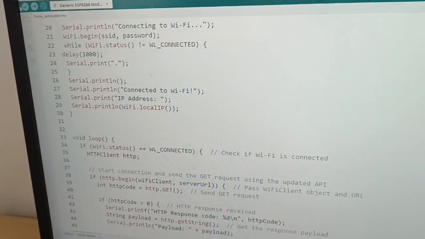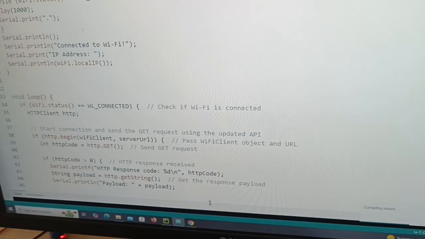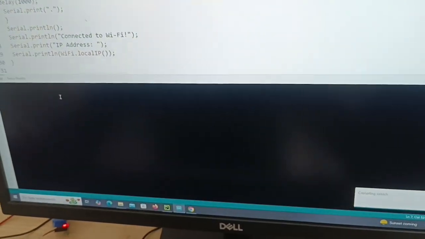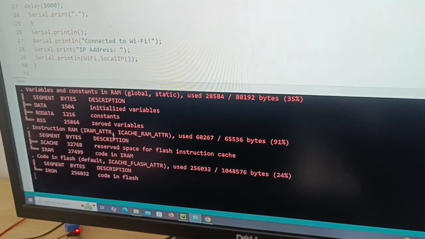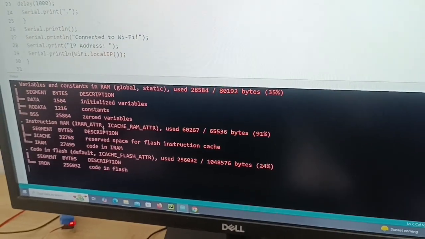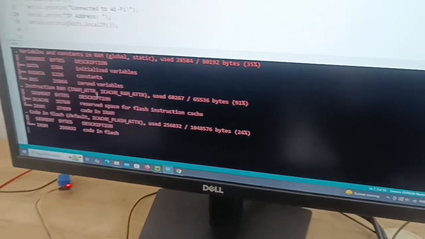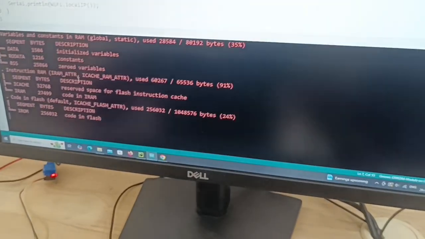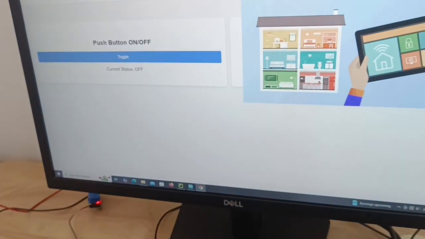So when this is written, you have to make sure all the code is correct. Then you have to verify. So here we can see the code is verified properly. Once you upload the code, only then you have to do the connection to the relay, then to the bulb also. So our first thing will be doing the connection as per our circuit diagram.